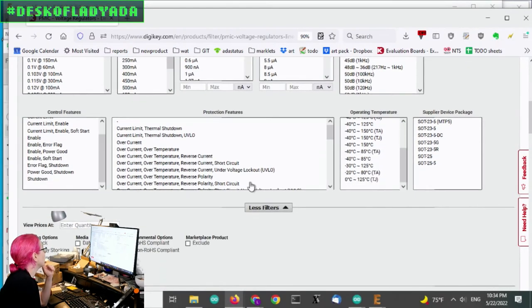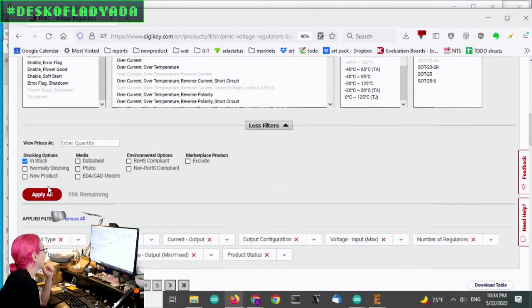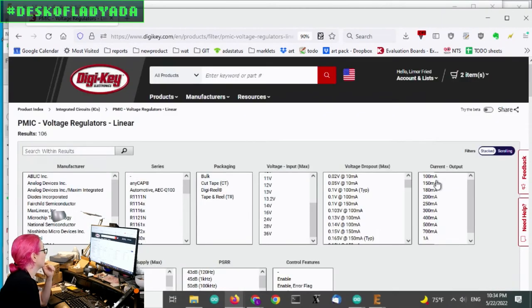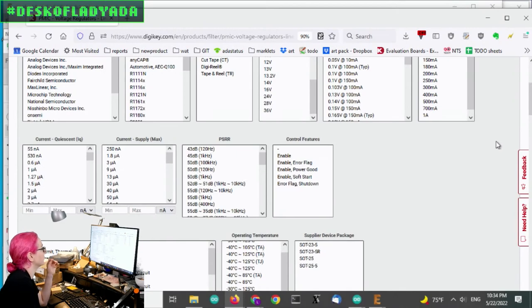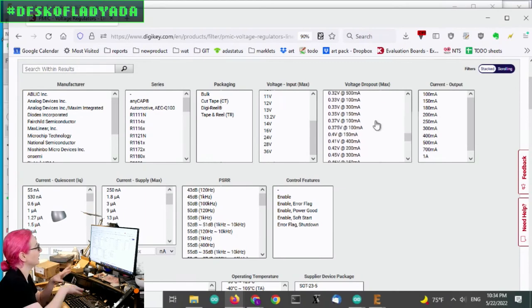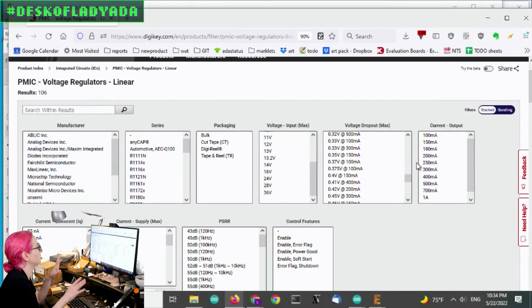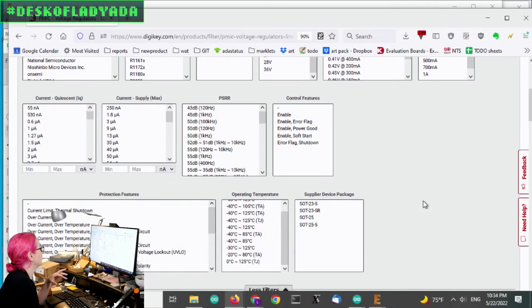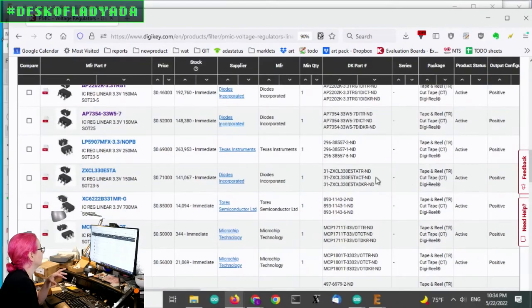I really want something that's in stock right now. So that takes it from 1,000 to 100. And then the dropout is calculated in a weird way, because it depends on the output of the regulator. So I think what I'm going to do is check that on the board itself and see what's up.